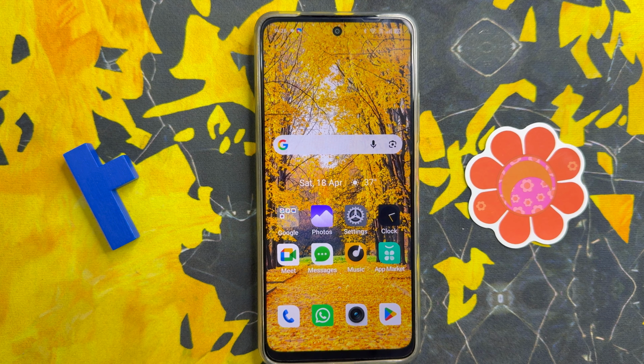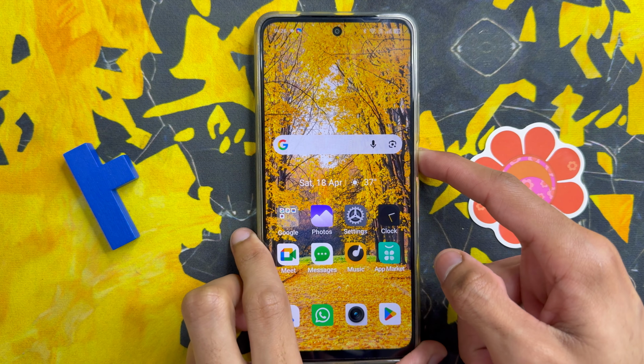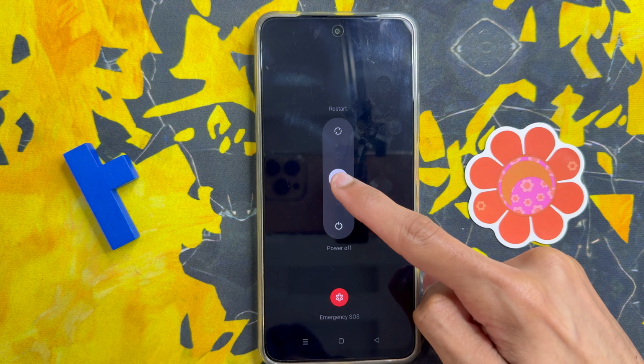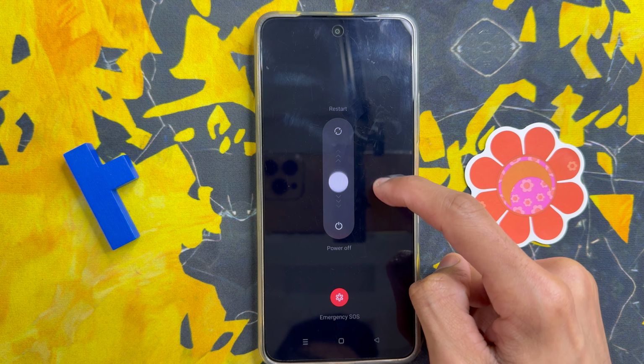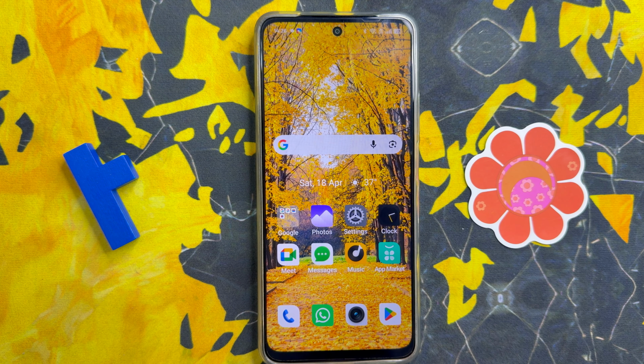Hello everyone, today in this video we will discuss how to fix screen not responding to touches on Realme 16. Let's start the video. First of all, if you want to fix this problem, restart the device. Just click and hold the side power button and you will see swipe up, restart device from here. After restarting, go back to the home screen. You will see your problem is solved.